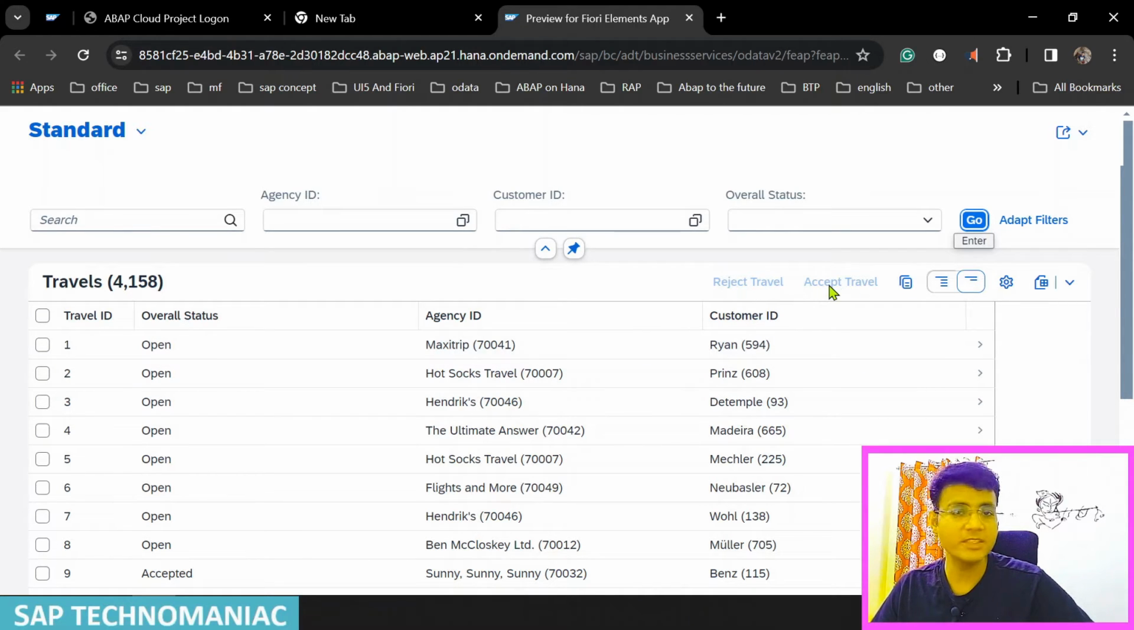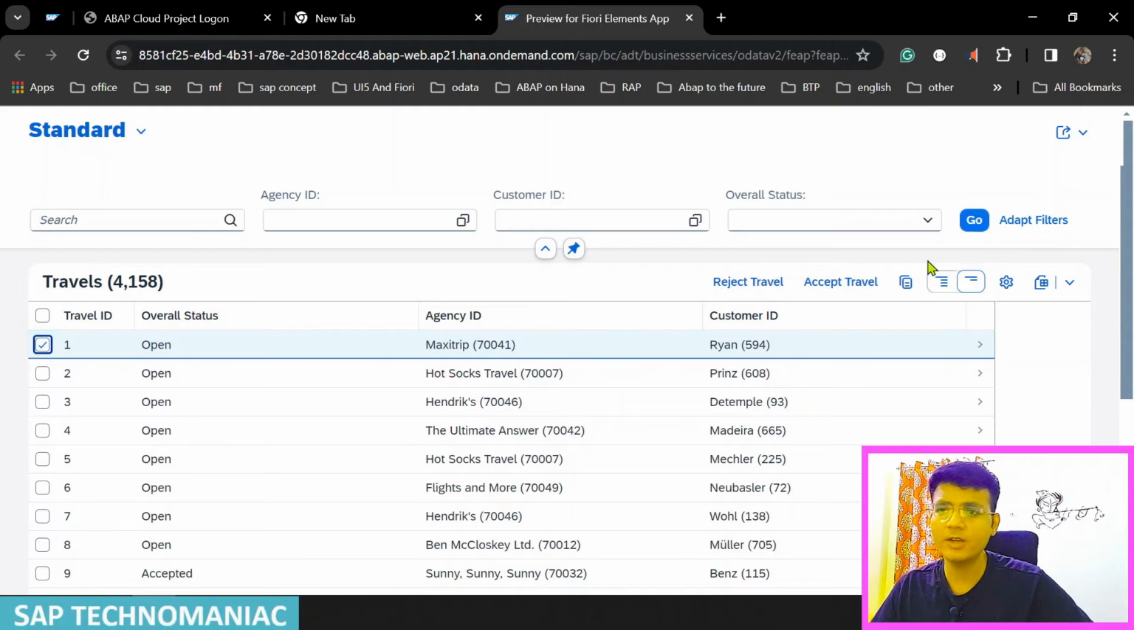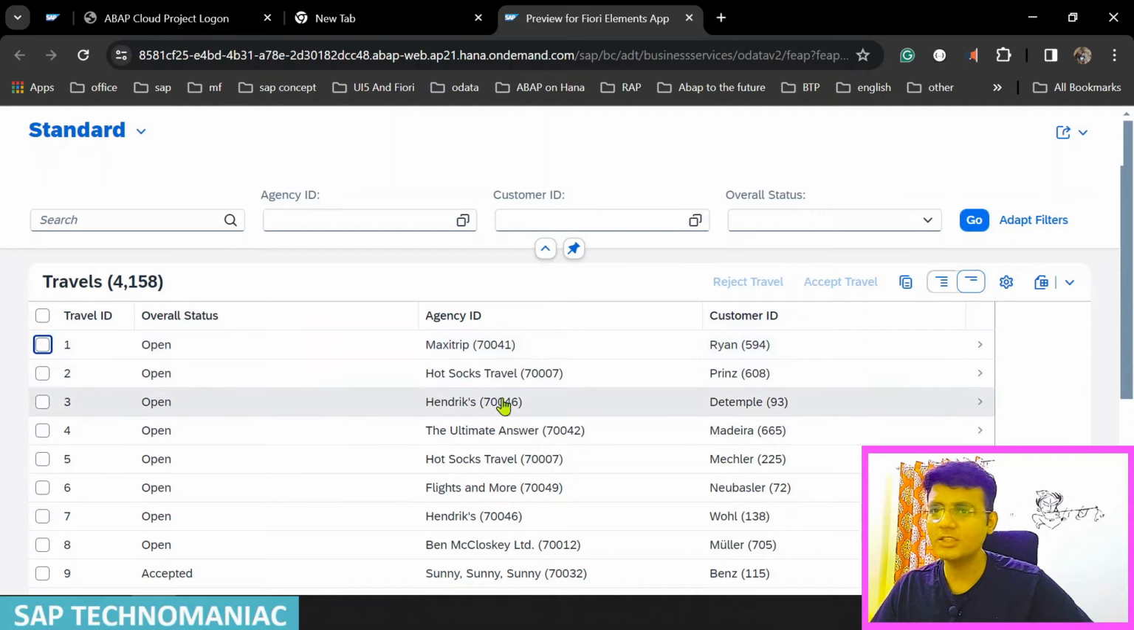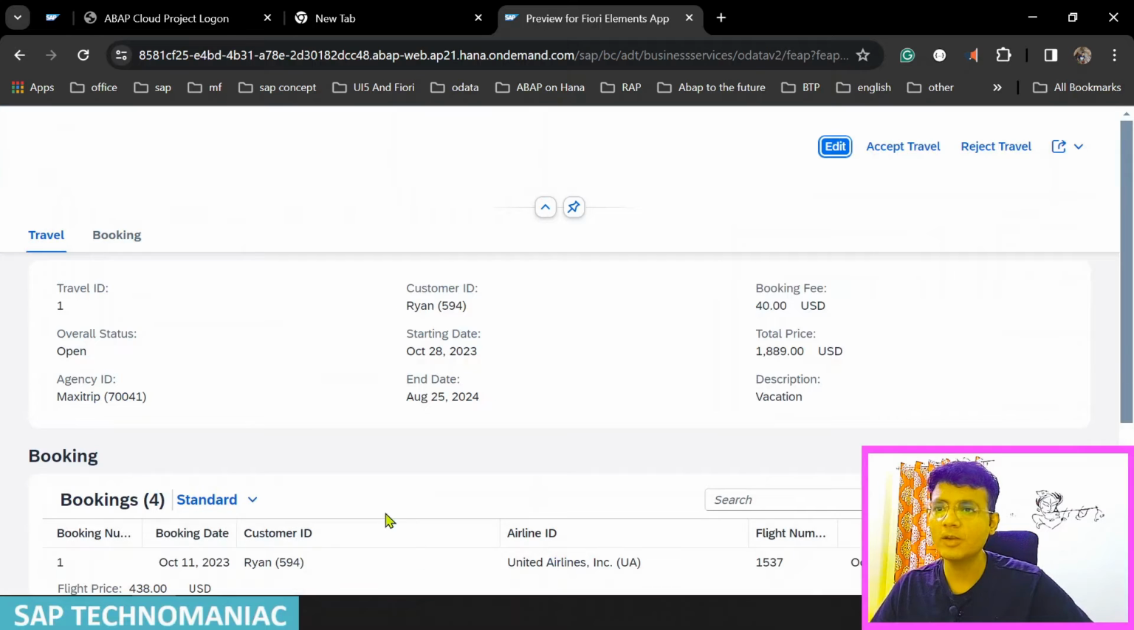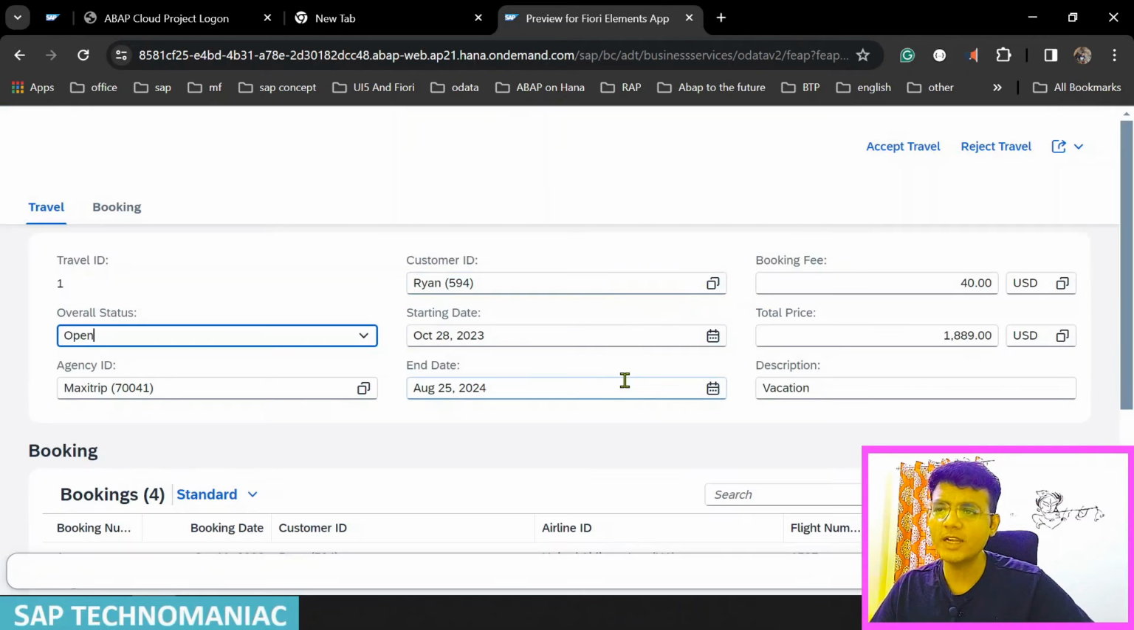travel, but we have reject and accept. If you select one of them, it gets enabled, but we haven't implemented the functionality yet. But I just want to show you what the application looks like. If you select this one, you can go to the object page. We have an edit option here, but only some of the fields should be editable.